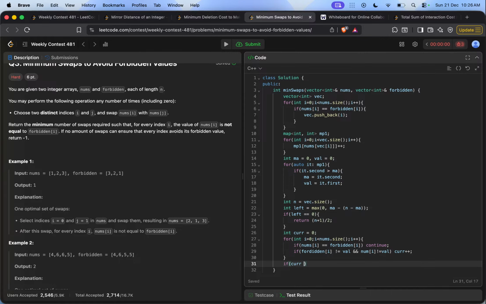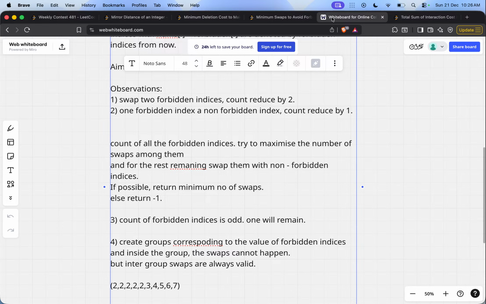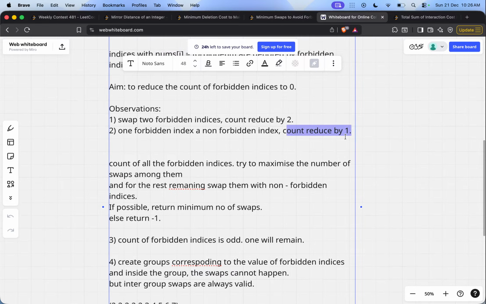At the end, if cur is greater than or equal to left, return n minus left by 2, because we were doing plus left. For this part, that is n minus left, we did swapping operations within the group, so n by 2 operations were required. For the rest, one operation was required because the count reduces by one only.